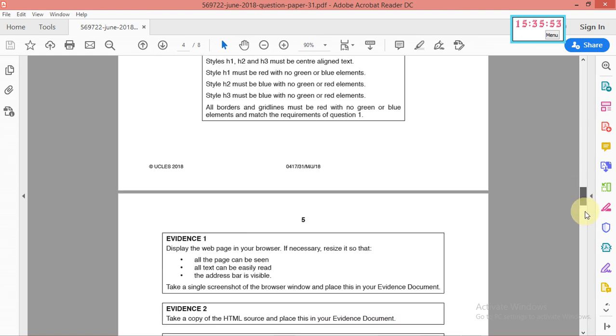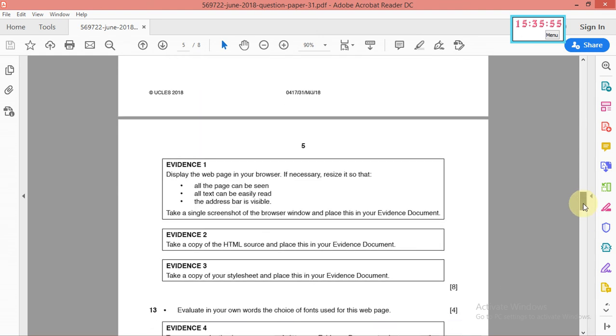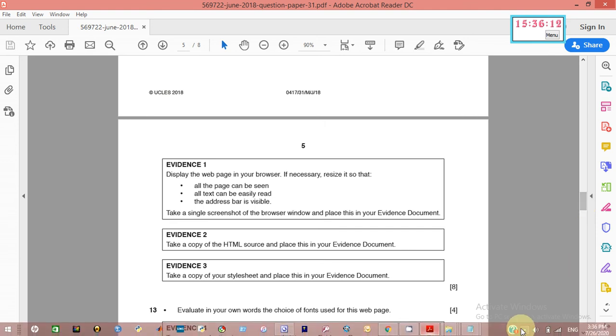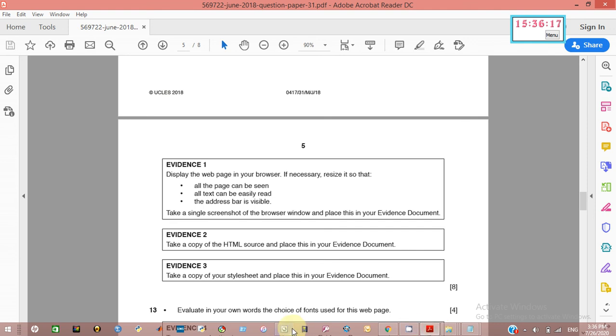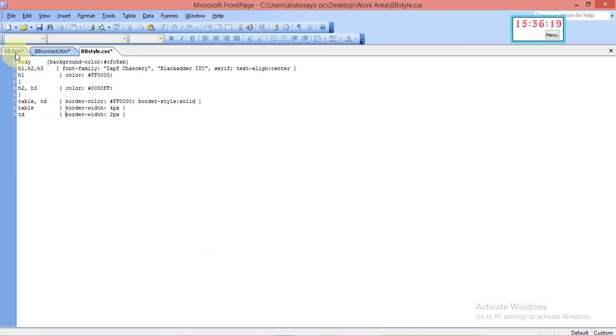So let's just take a look at the next task. Display the web page in your browser. If necessary, resize it so that all the text can be easily read, and the address bar is visible. Take a single screenshot of the web browser and place this in your evidence document. Okay guys, because of our time, let's quickly go and do that.